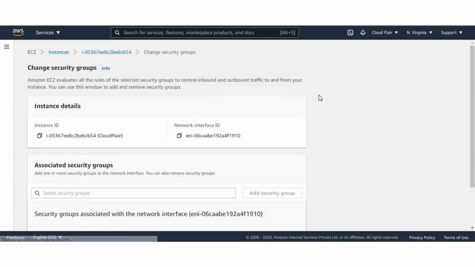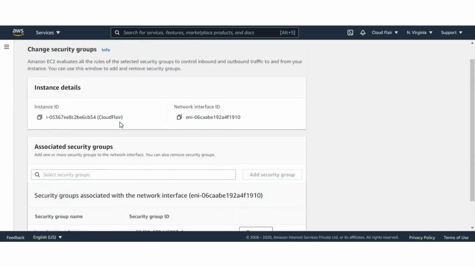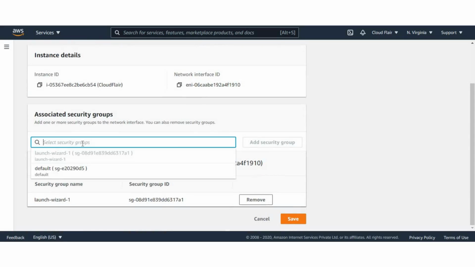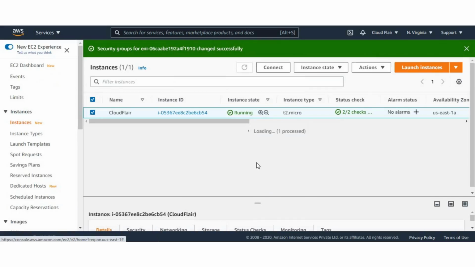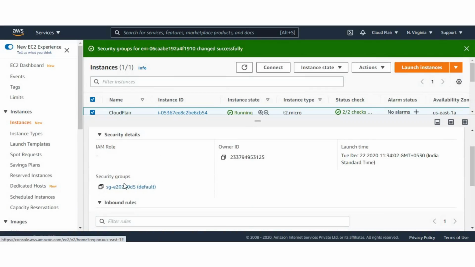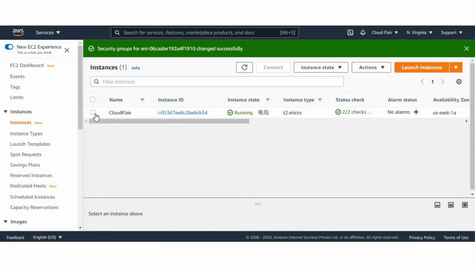In the Change Security Groups wizard, it will show the already existing SG on the instance. Here you can add the new security group by clicking the Change Security Group tab. Here you will see all the security groups created by you. Here I am selecting the default security group and clicking on Add Security Group. Now remove the old security group and click on Save. On the EC2 dashboard, under the Security tab, you can see that the security group of the instance has been changed. The instance will now send and receive traffic based on the new security group settings.